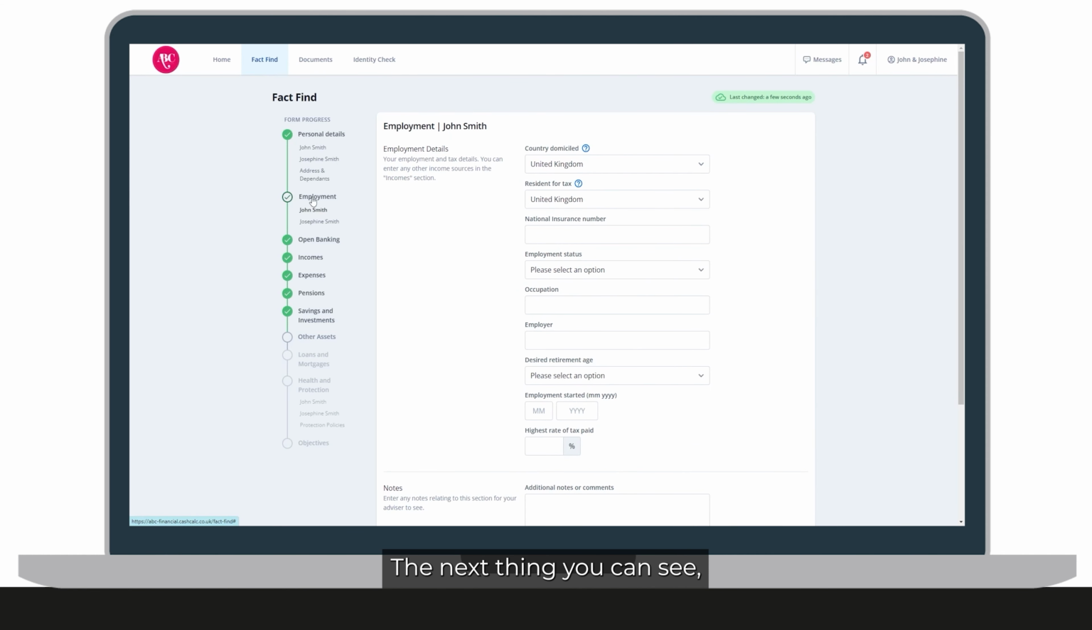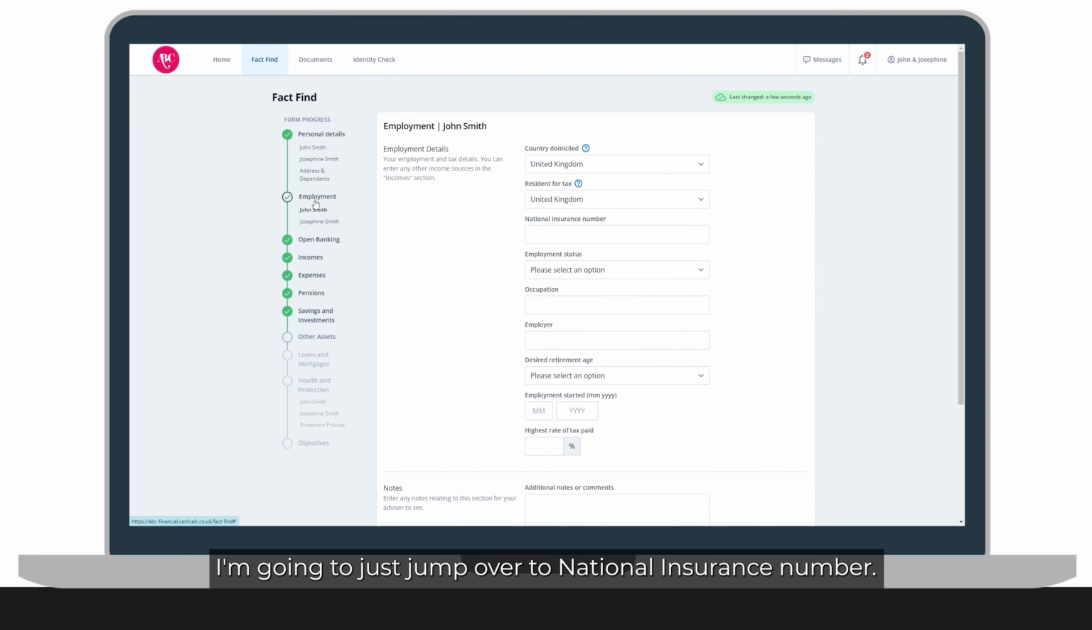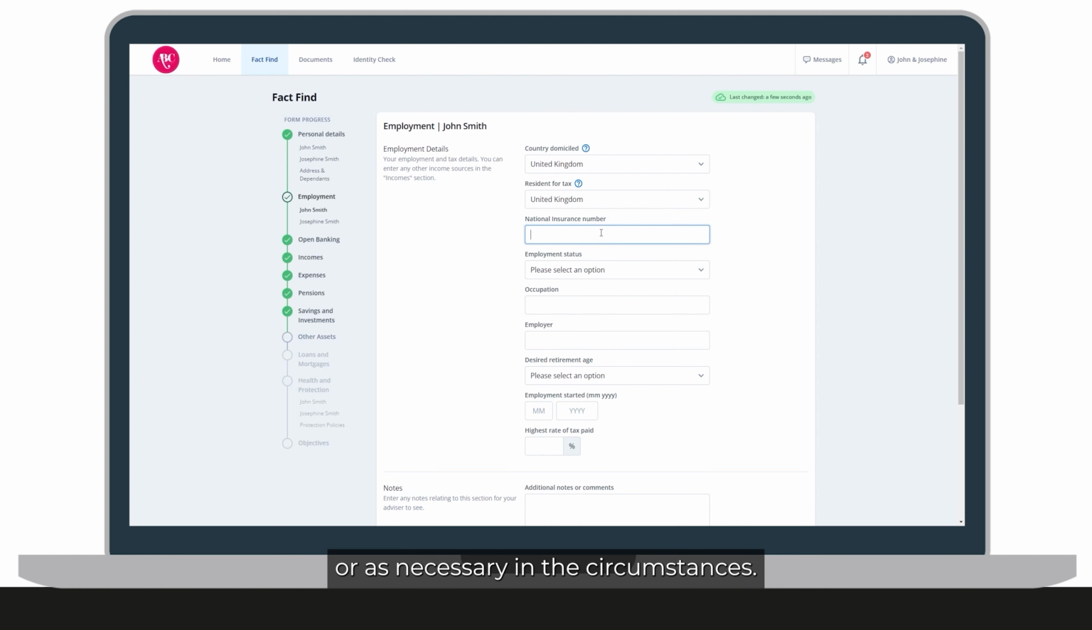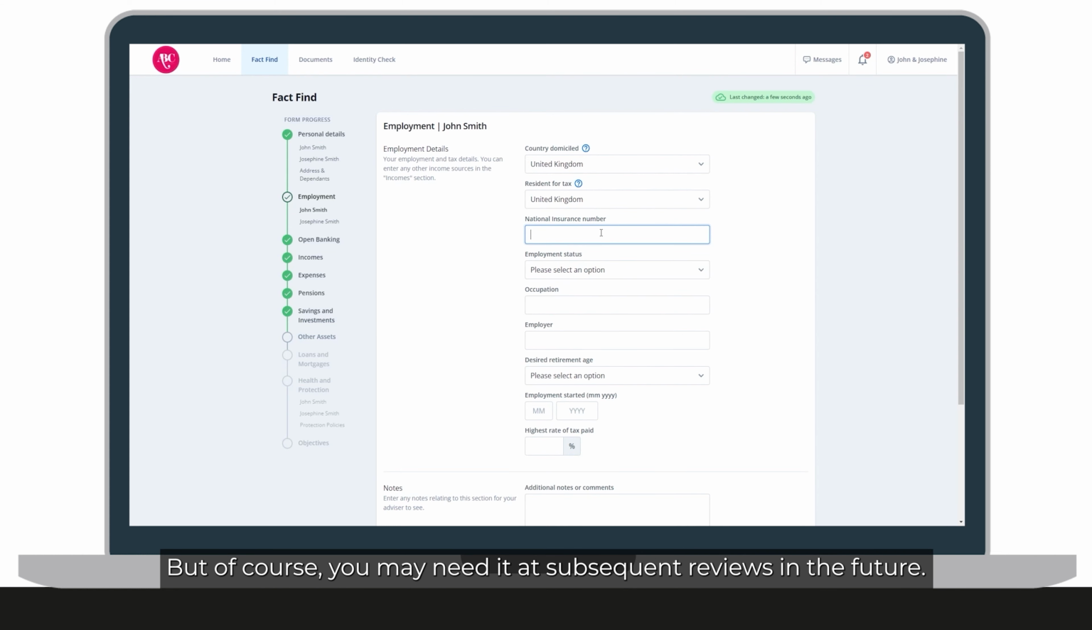The next thing you can see, I'm going to just jump over to national insurance number. And the only reason I'm demonstrating NI number to you is that I'm a financial advisor, and probably I'm human as well, in that I try and do as little work as possible or as necessary in the circumstances. So if I don't think I need the national insurance number, you might not even ask it. But of course, you may need it at subsequent reviews in the future.